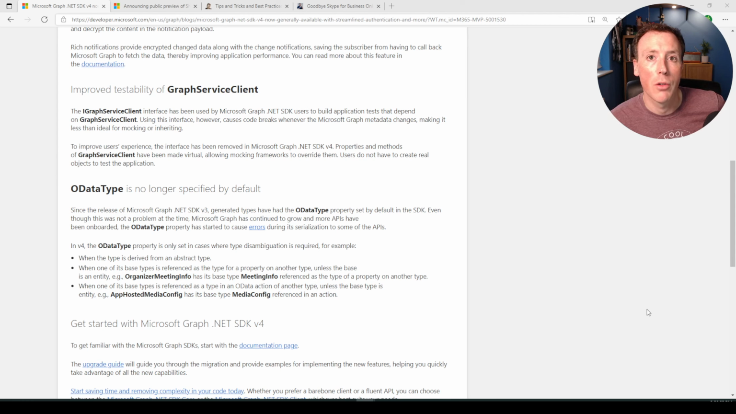You can mock Graph responses, you can mock Graph objects, and it's not necessary to build up a whole load of real users or real data in order to test your application. You can mock a lot of that stuff. Super interesting. So another solid reason to start using the Graph .NET SDK. Wow. So that's 2 for 2 right now.